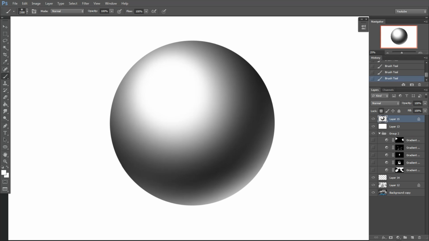So it's been a little while. I've been pretty busy, but I am back today with a coloring tutorial. What we're going to be doing today more specifically is coloring with gradient maps.